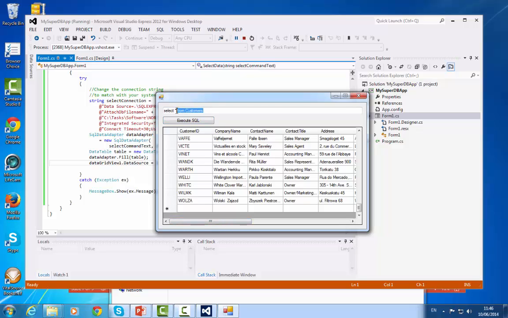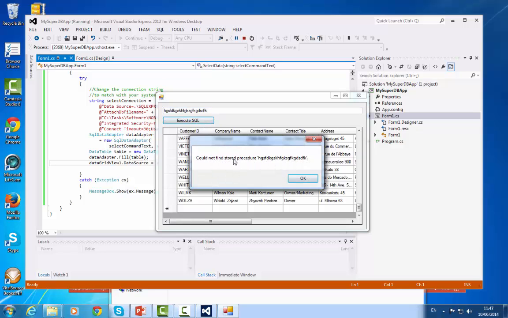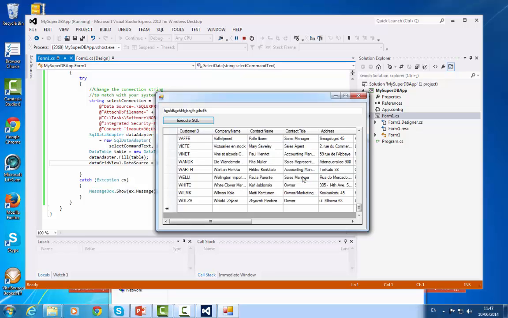So if I just put in something wrong, let's see if it now crashes or whether the try-catch block will catch it. Could not find. So that was pretty nice. It gave us a pop-up to tell us it could not find the stored procedure. Okay, that's it. Thank you.